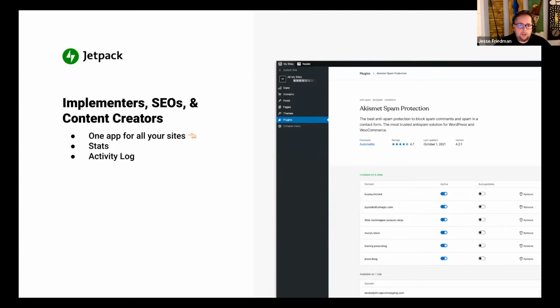So you can go to WordPress.com and see in the screenshot, I'm actually looking at the plugins view, and I've centered in on the Akismet plugin. And I can see all of the sites that I have Akismet on, that it's enabled on, and I can manage that plugin independent of logging into each individual site. So this is really advantageous.